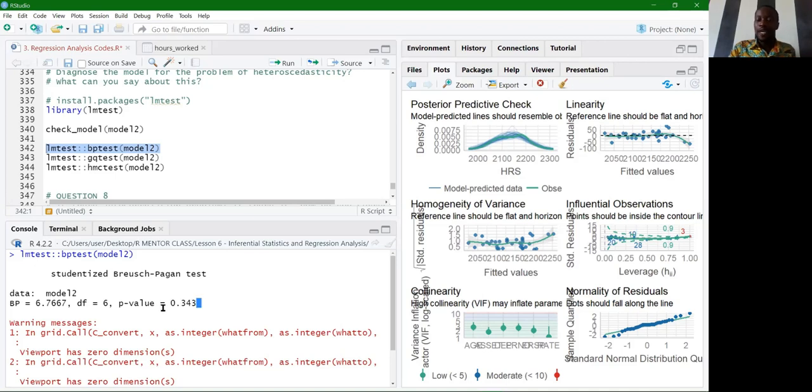But this value is not less than the 5% significance level to reject. So we fail to reject the null, so we rather accept the null, right? So we are just going to say that, okay, there is no heteroscedasticity present. But in regression models, don't say no heteroscedasticity. Rather say there is homoscedasticity, all right? So the p-value here is greater than the 5% significance level, and so we fail to reject the null hypothesis, leading to the conclusion that the model is homoscedastic.